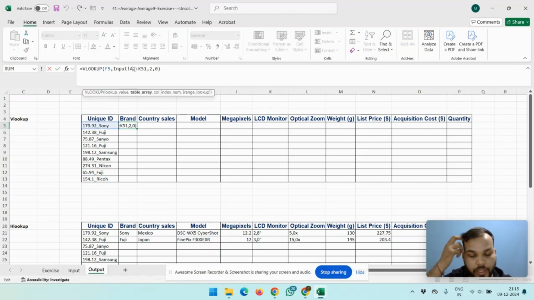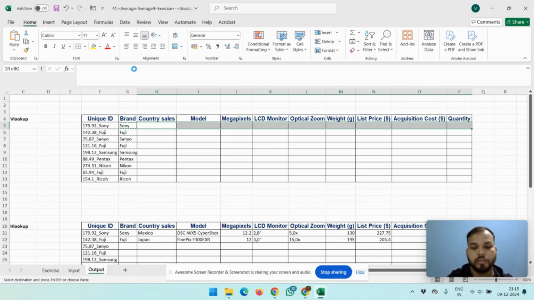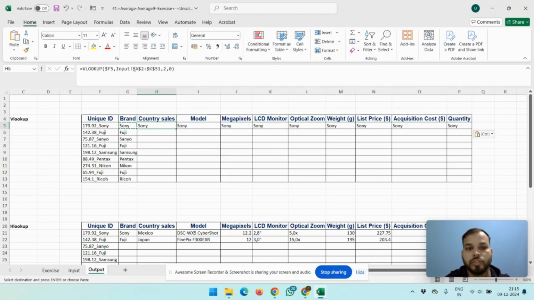To fix the range, we can use F4 or Shift 4. So we just use F4, and for this one we can use only 4. Now let's copy the formula. We got this one, but when we copy it here, we get only Sony.